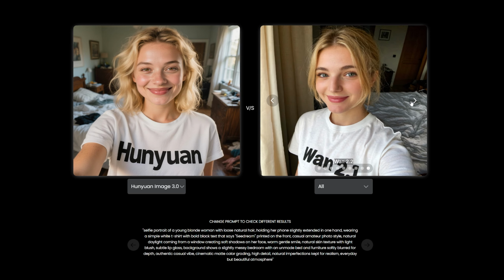And here is a surprising model, Wan 2.2. If you want to know how you can generate images with Wan 2.2, I have posted a video on this YouTube channel about image generation with the Wan 2.2 model. So check it out and you'll be able to generate images with Wan 2.2.